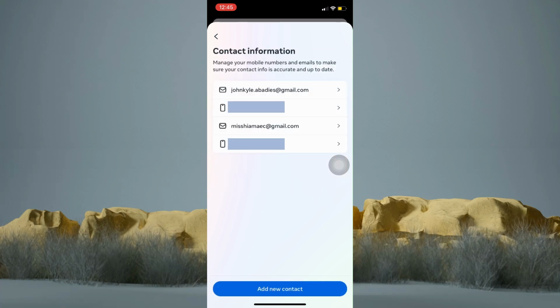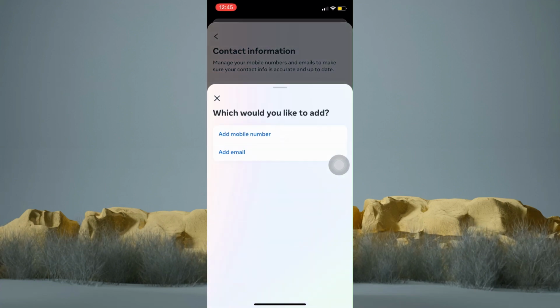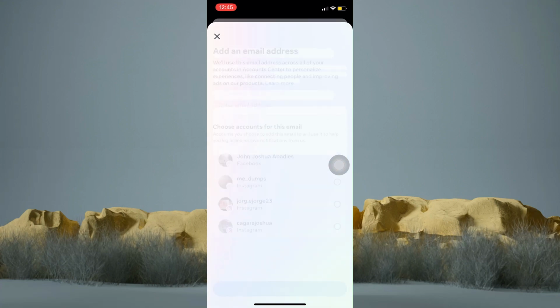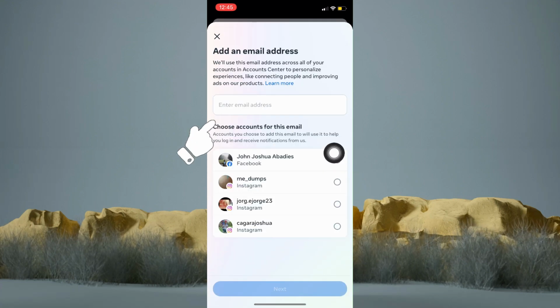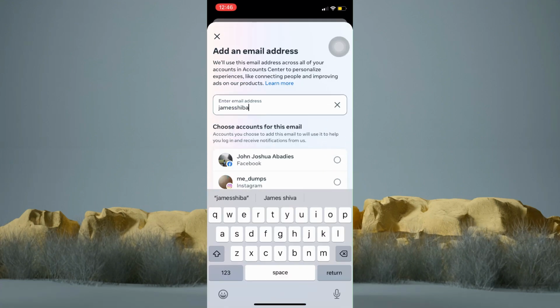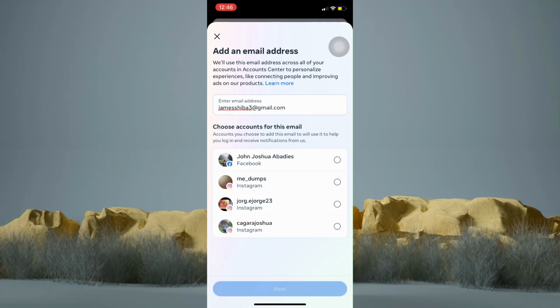To add a new email, tap on Add New Contact at the bottom. Select Add Email. Now type right here the email you want to add. Then select which account below will you use this email to. In my case, I will just have to choose the first account here and tap Next.